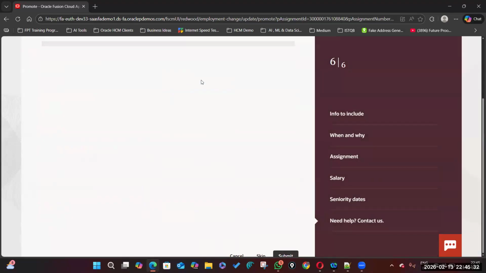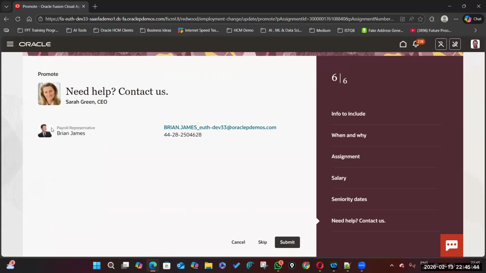If a particular person wants anything related to payroll, benefits, or anything related to environment, health and safety, all these details they will provide here. Is a payroll representative. Okay, now I'm clicking the submit button. It will take some time and it will submit the transaction.